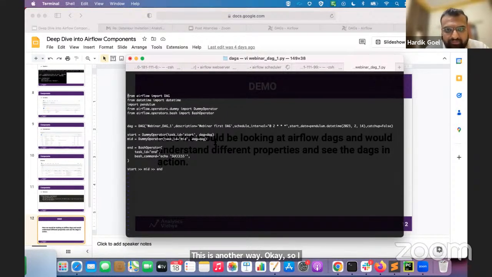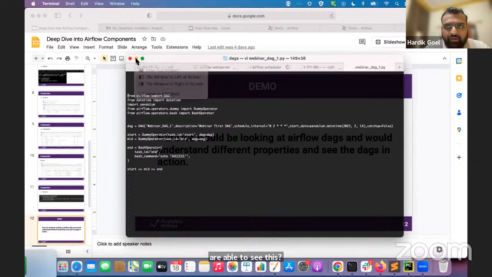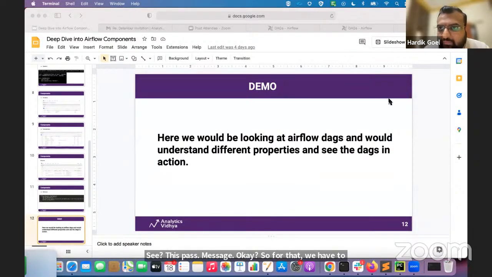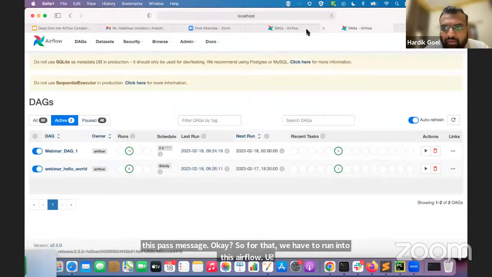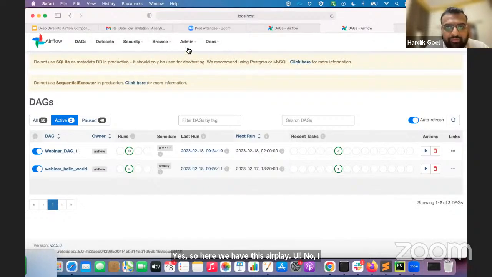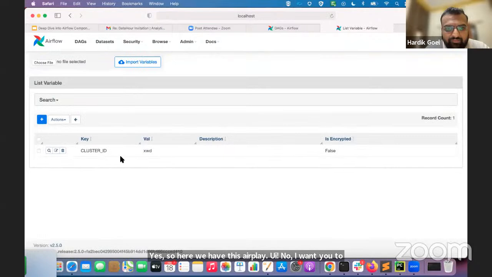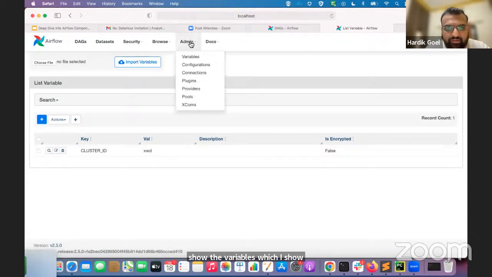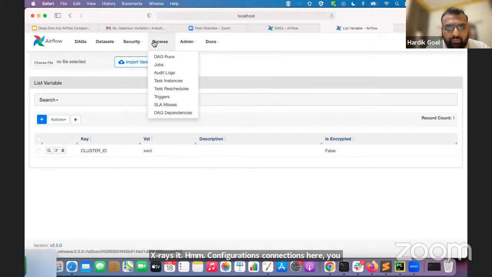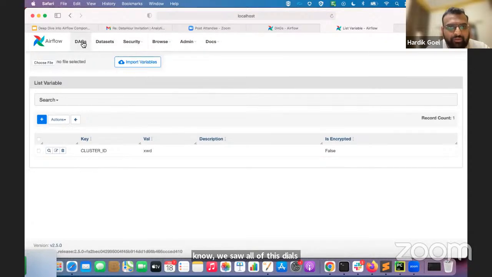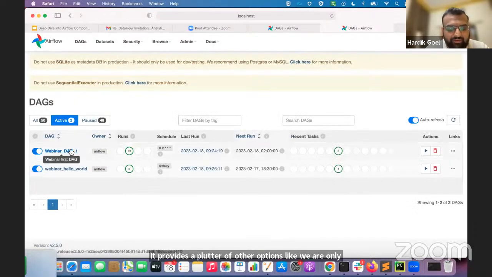So now we'll see how our graph looks for this DAG, and whether we are able to see the error message or the pass message, success. Okay, so for that we have to go to the Airflow UI. Here we have this Airflow UI. Now I want you to see the variables which I showed there, like we have cluster ID, any value, XYZ, configurations, connections. Here we saw all of this, docs, browse. It provides a plethora of other options, right? We are only interested in the DAGs that we have.